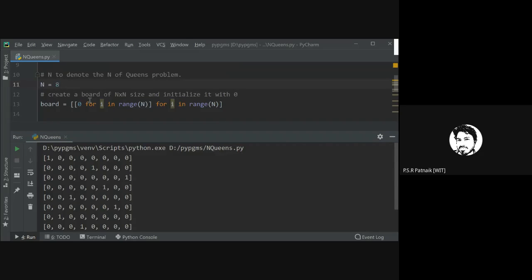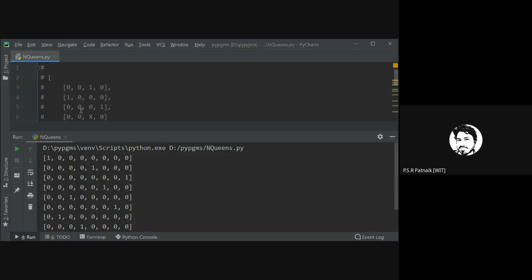Okay, tell me what will be the value for n equal to 3? Can you find any position for n equal to 3? For n equal to 3, will there be any solution?